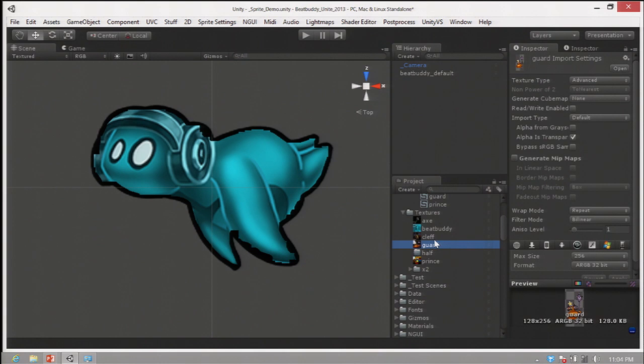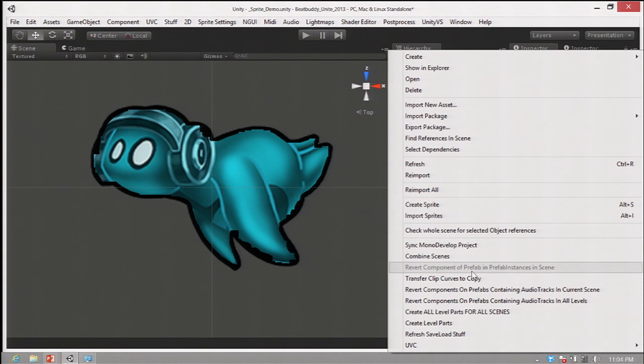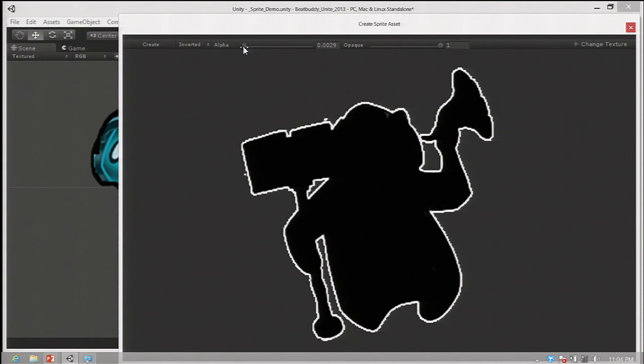So if we are to import another one, we can say, no, create sprite. Find some stuff here. And a bit of opaque stuff there.